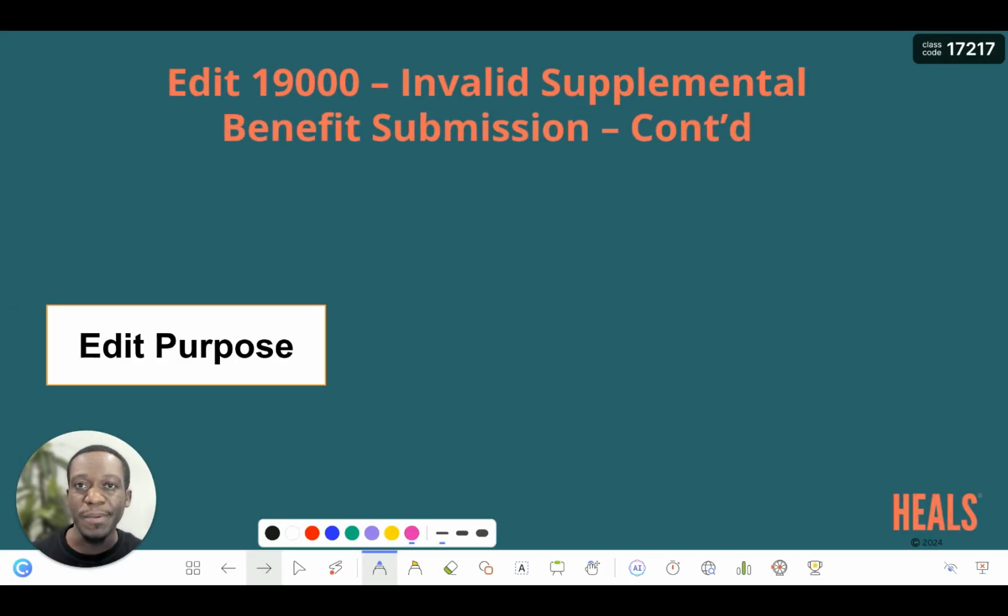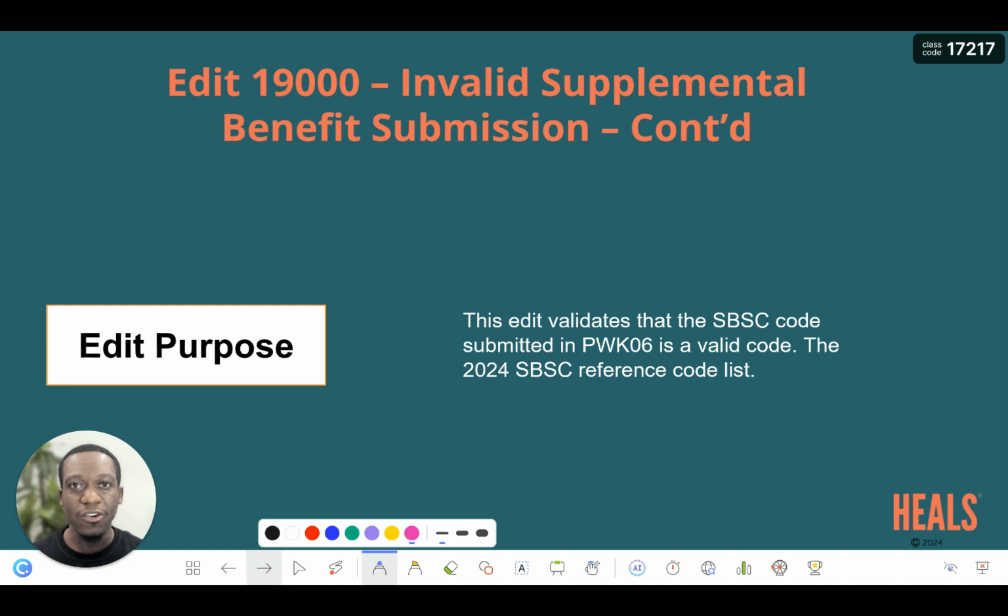One may ask, what is the purpose of this edit? The purpose of this edit, according to the supplemental benefits guidelines, is that this edit validates that the supplemental benefit service code submitted on the PWK06 is a valid code, part of the 2024 supplemental benefit reference codes. And the supplemental benefit reference codes are the 90 plus codes that we discussed last month. So you can check out those specific codes from our videos that we created from last week.